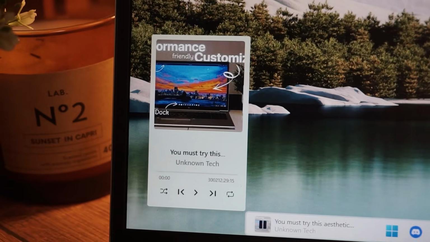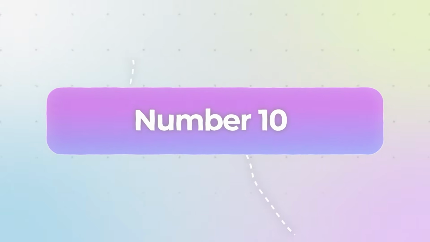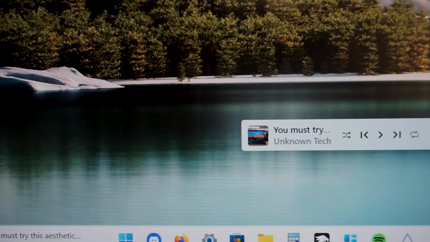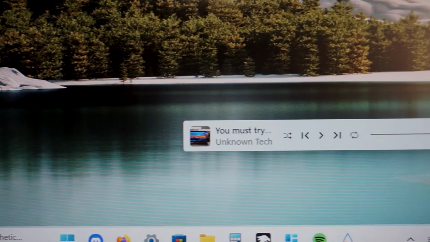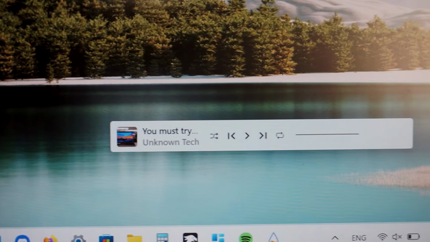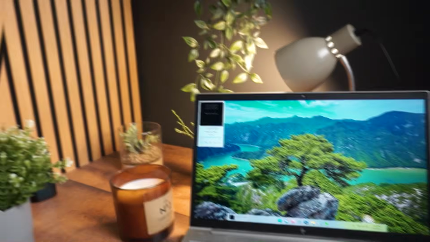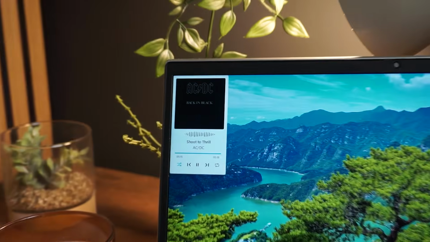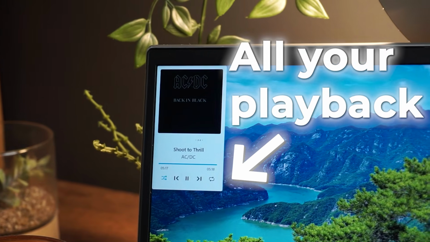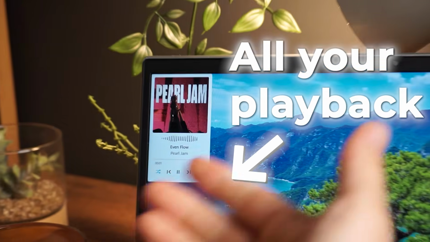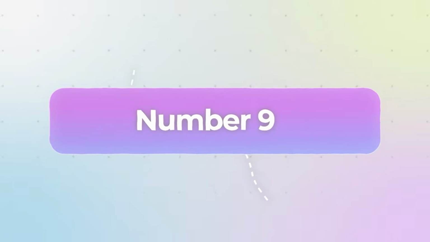Moving from daily info to entertainment, our number 10 spot goes to the Square Media Player. If you don't want to constantly open dedicated apps like Spotify, this widget lets you control your music directly from the home screen. It offers a whole lot of different layouts, so it fits perfectly into whatever personal theme you're building. I actually use this tool privately because it's just incredibly practical to have all your playback controls packed into one neat, accessible package. Speaking of music, you need something to match those beats.